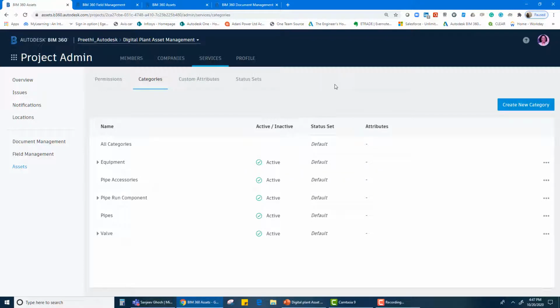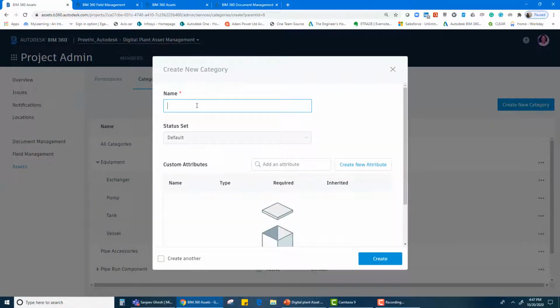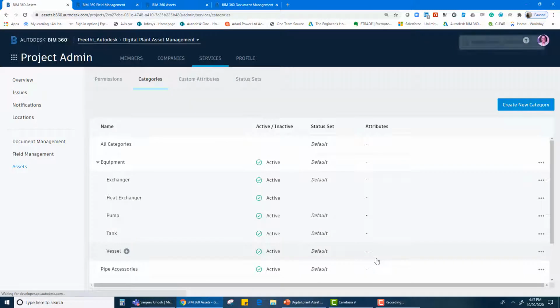In BIM360, under the project admin category, you would see a tab called assets, which allows you to create new categories and subcategories. You could see a few of the categories which have already been created by you. Let me add a subcategory in this case, like heat exchanger, and I would just say create.